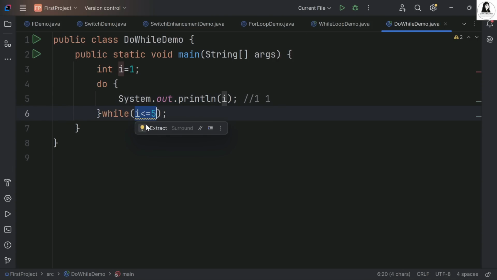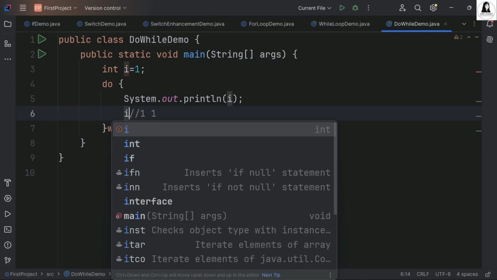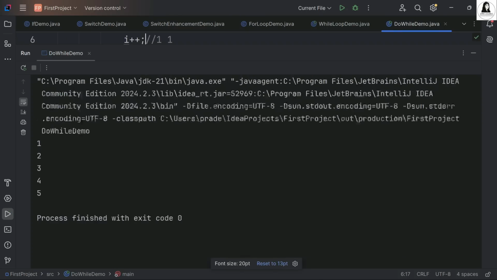i is still 1. So to exit from the loop, we have to increment or maybe decrement in some cases the value of i. You have to change this value. Here we are printing 1 to 5, so we have to increment with i plus plus. Now it will simply print 1 to 5.